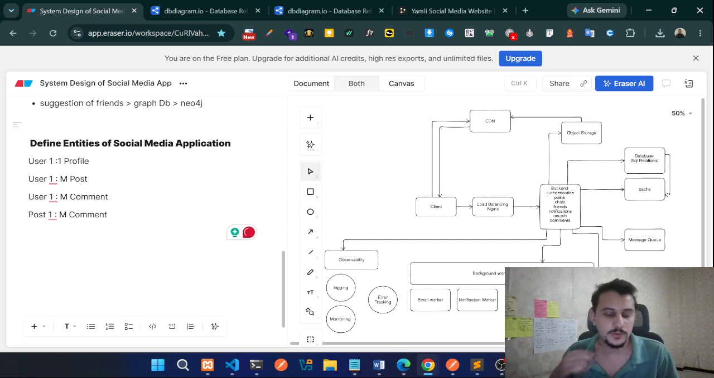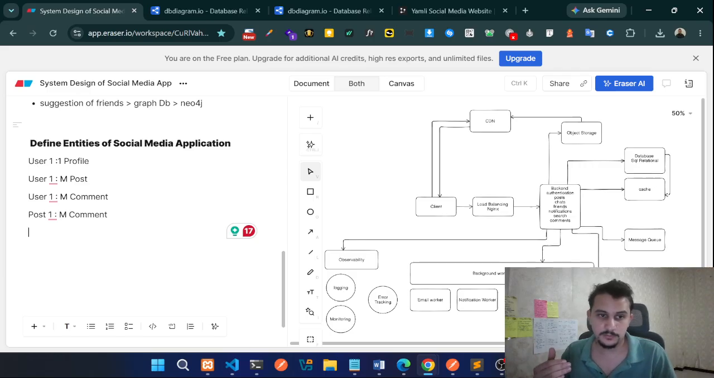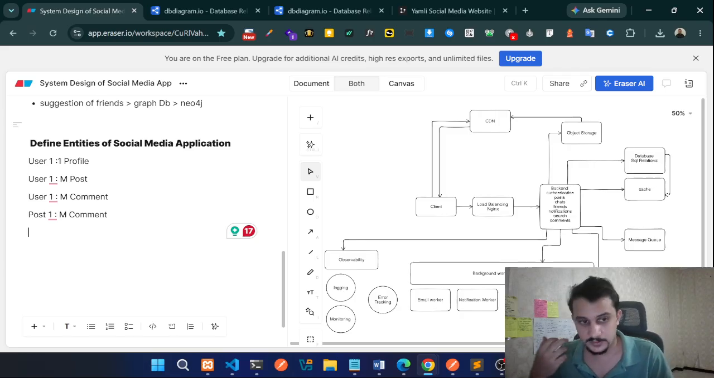Okay, now what we can add as a feature is the reaction or the like feature. So the user can like many posts, and also the post itself can have more than one like. So here I think the relation is many to many, because the user can like more than one post, and the post itself can contain more than one like.